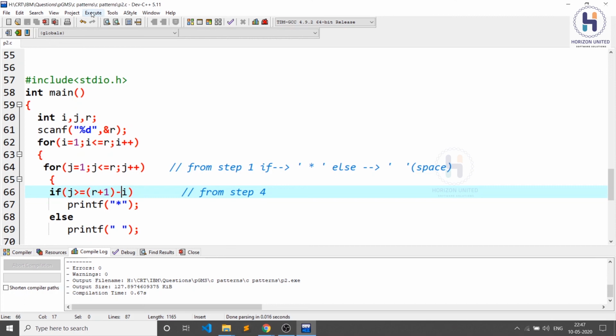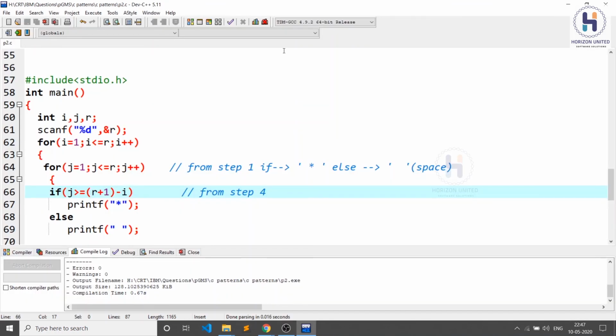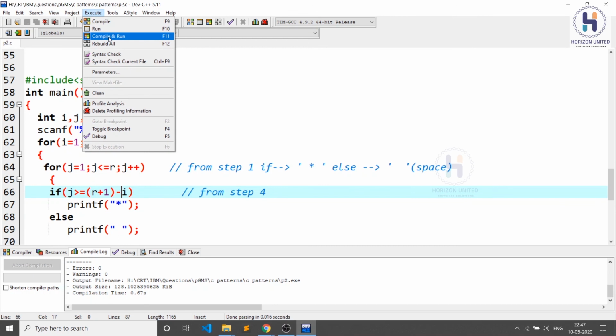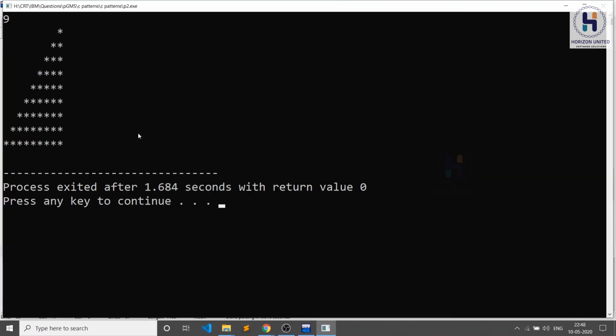Now let's try to run this, and let's give 5 as the value. You can see the exact output which we got by using the user defined value also. Now let's try to run with a different value. You can see 9, the whole pattern of text has been displayed.